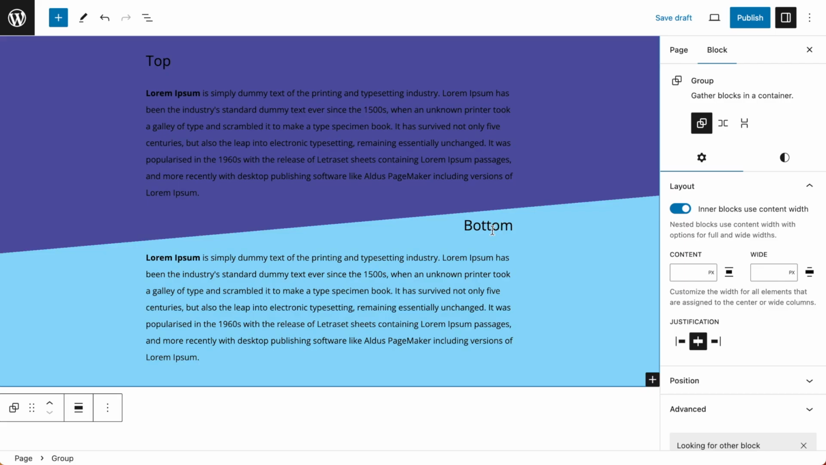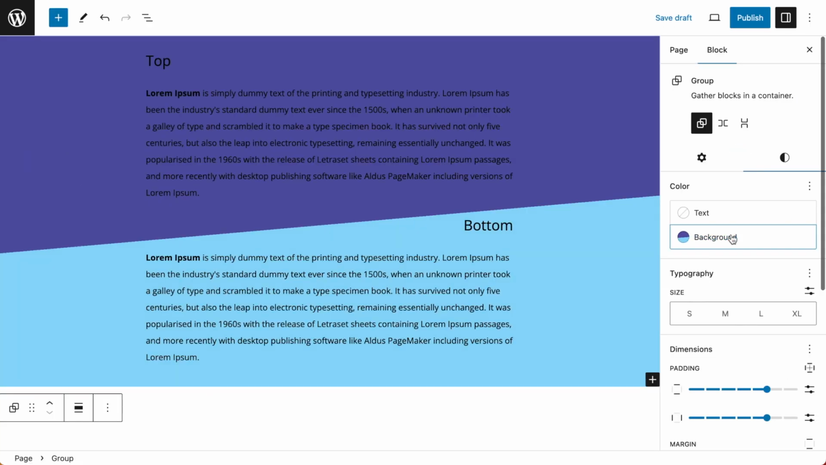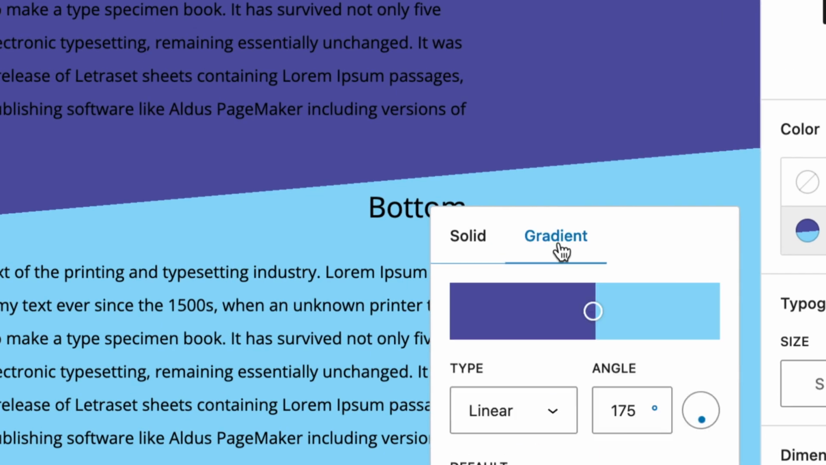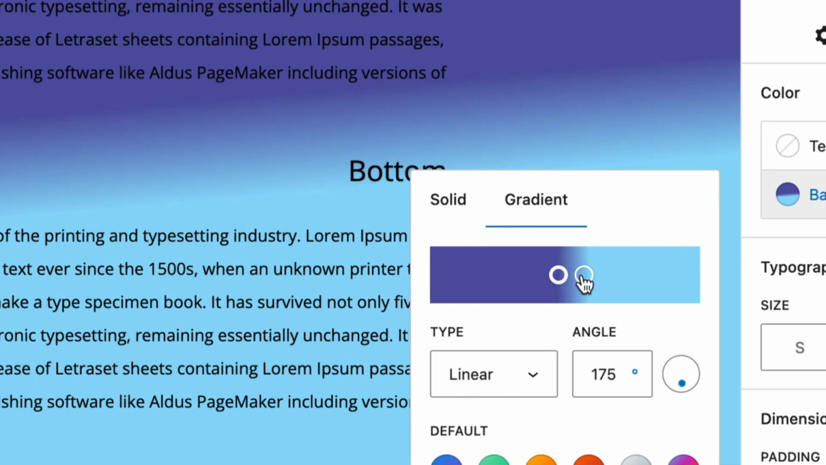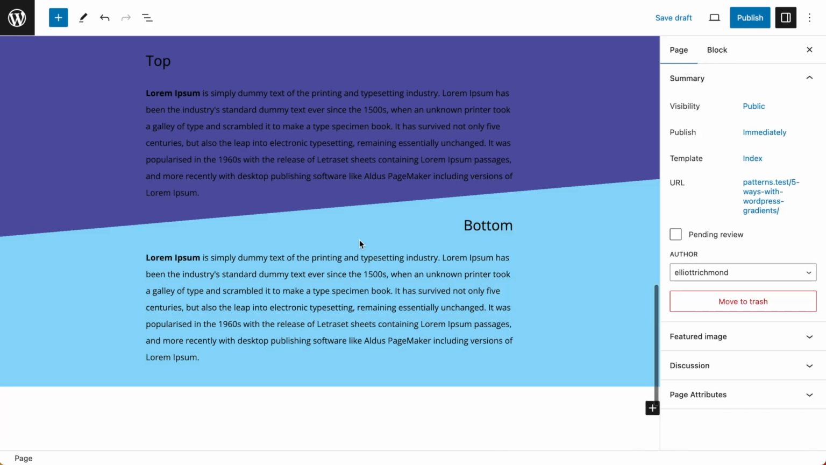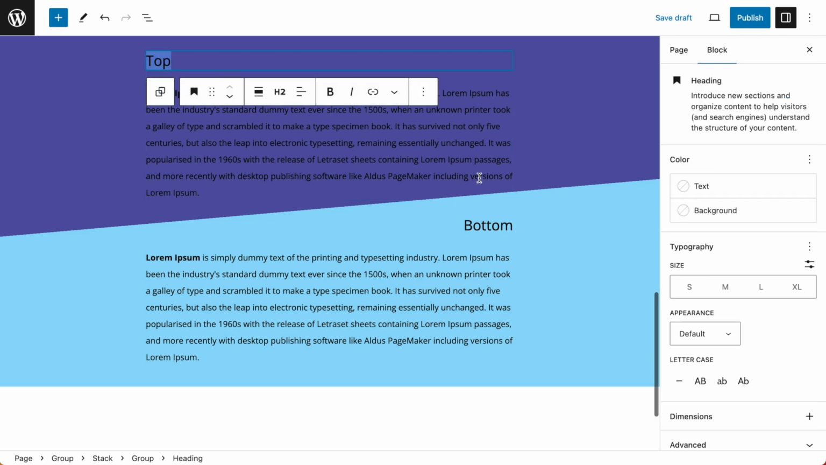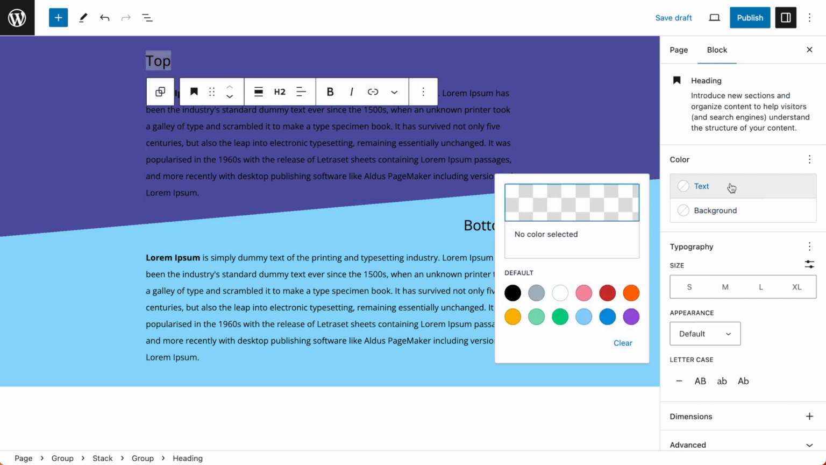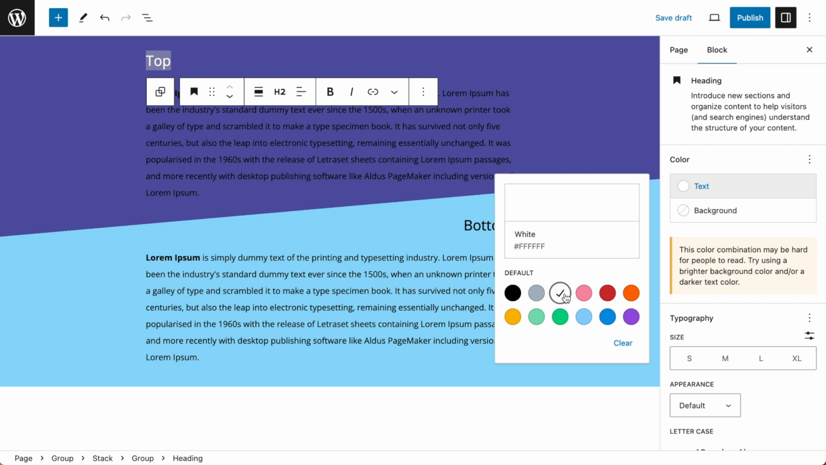So if you're not happy with the position of your split, no problem. You can just select your group, go to your styles, background, gradient. Then you can pick up these color points, pull them apart, and then just adjust them, get them to where you're happy, and then get that hard edge back and make sure you're happy with the positioning, and there you have it. So because of the color contrast, I just need to change my heading text to white and my body text to white as well.